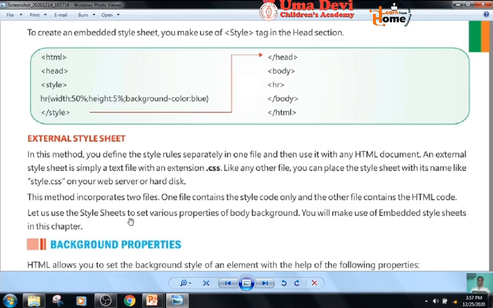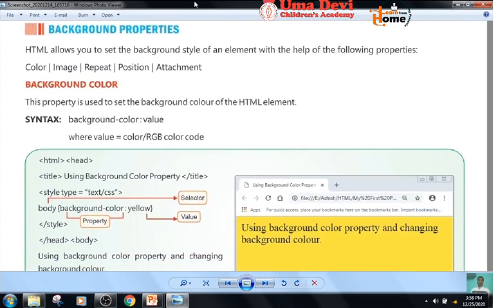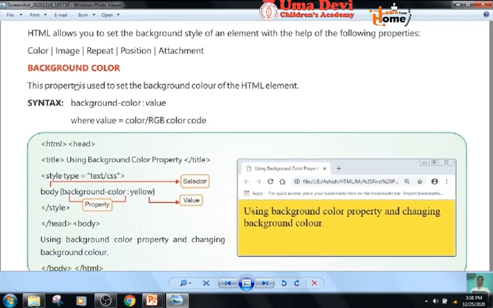Let us use the style sheet to set various properties of body background. You will make use of embedded style sheets in this chapter. Background properties. HTML allows you to set the background style of an element with the help of the following properties: color, image, repeat, position, attachment.